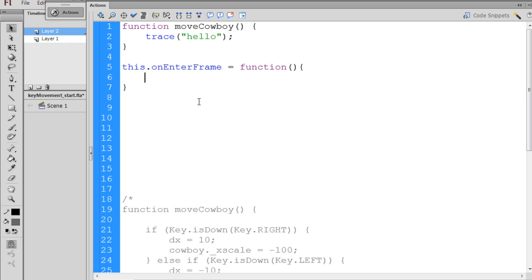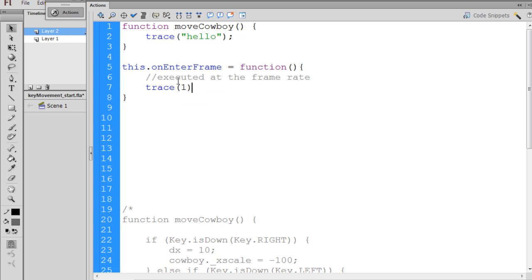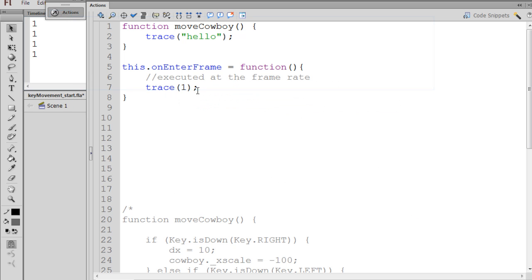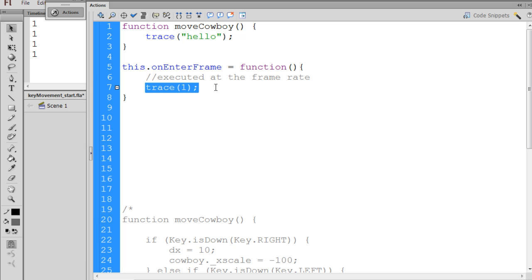So, in other words, the way this works is that an onEnterFrame handler will execute the function at however many times per second is the frame rate. So, if our frame rate is 24 frames per second, whatever's in here will be executed at the frame rate. So, in other words, if I put in here trace the number one, right, and hit Control Enter, you can see there's all these ones being output to the output window, right? Okay, so this will be called at whatever the frame rate is. So the trace statement tracing one to the output window is happening 24 times a second.